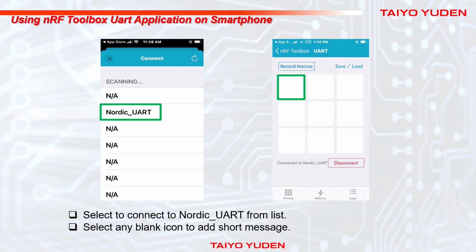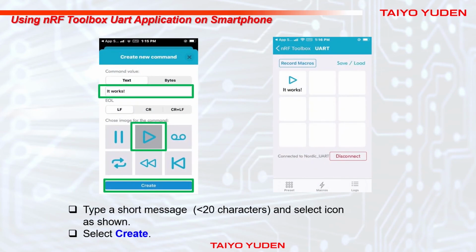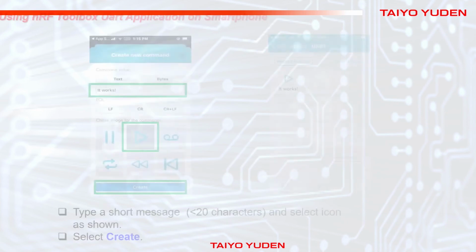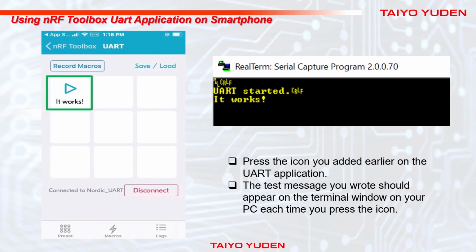Select any blank icon to add a short message. Type a short message, less than 20 characters, and select an icon as shown. Select Create. Press the icon you added previously on the UART application. The test message you wrote should appear in the terminal window on your PC each time you press the icon.